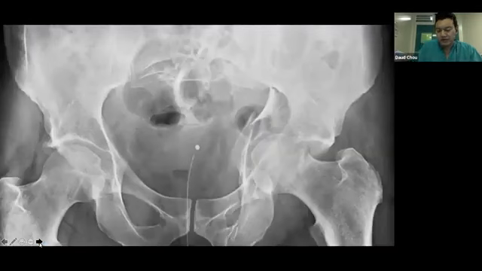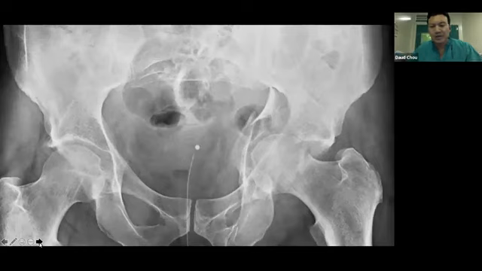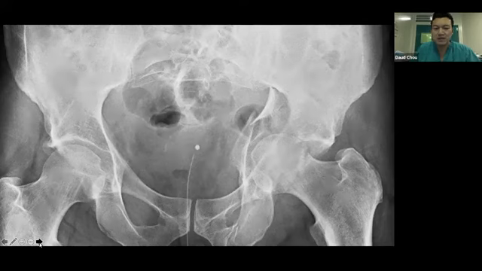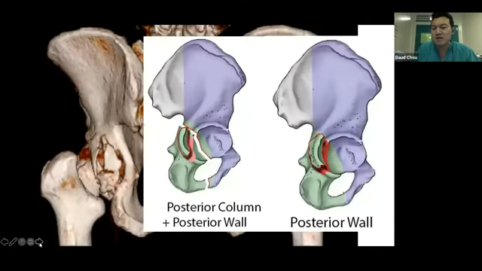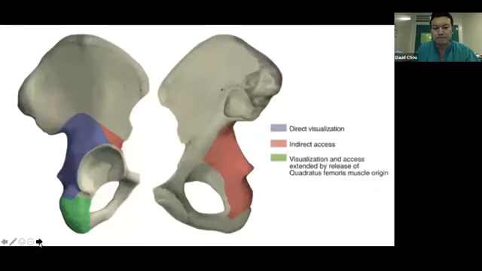So the main reason for performing a Kocher-Langenbeck approach is an acetabular fracture, and it allows good access to the posterior aspect of the acetabulum. So any posterior wall fracture, any posterior column fracture, or a combination of the two are most commonly the indications for a Kocher-Langenbeck approach. There are other patterns of acetabular fractures that can be treated with this approach as well.